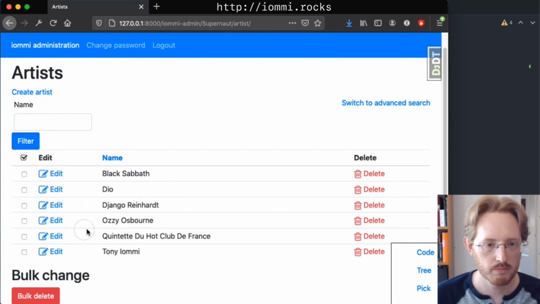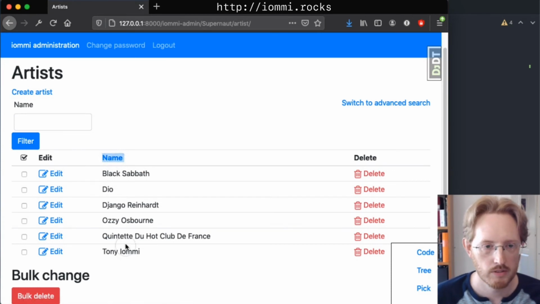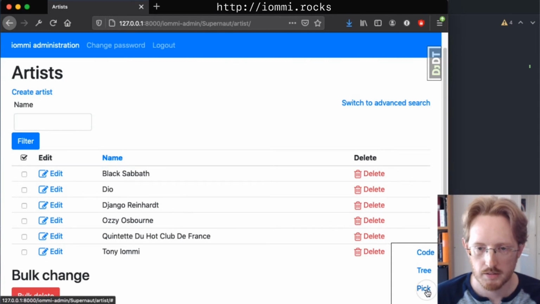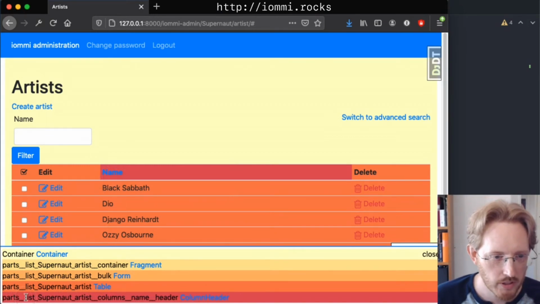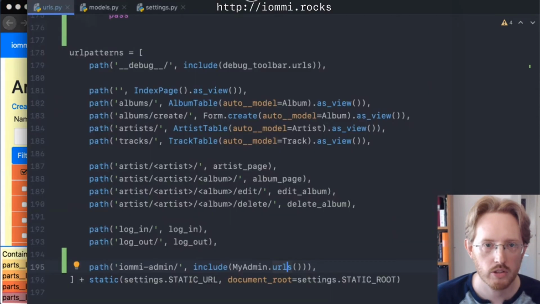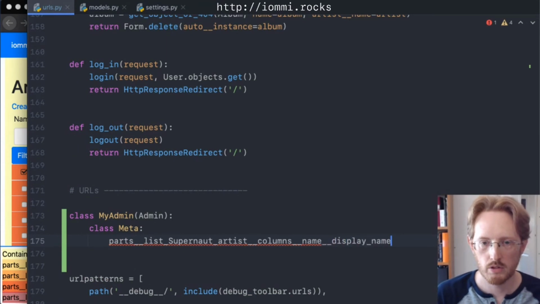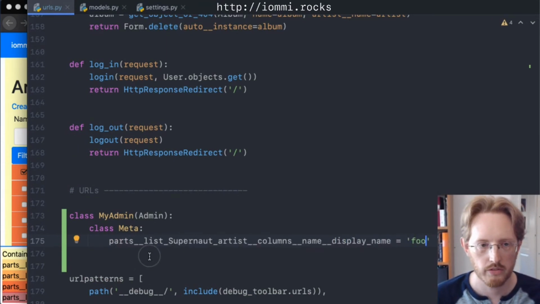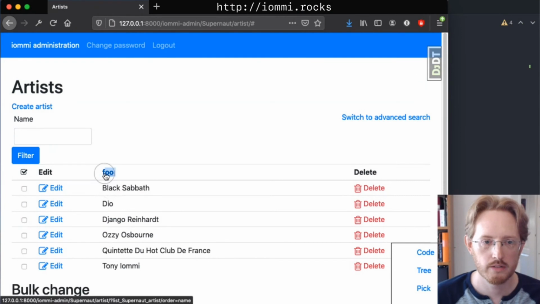So say I want to change the header name on this column. Now we can use this pick feature here. I'm going to pick, click that one, and I can see its parts under list, artist, columns, name, and header. I don't care about that, because I'm not actually going to configure the header. So I'm going to do this. Under display name for this column is foo. I save it. I give it some time to restart. And now it says foo here.